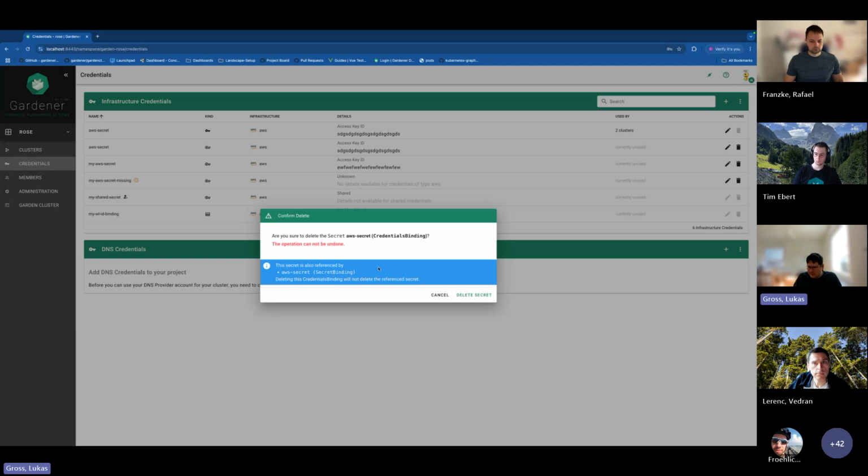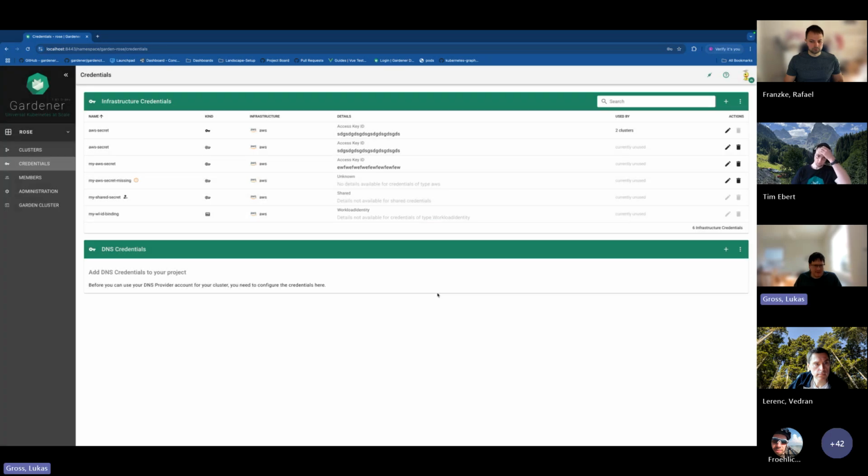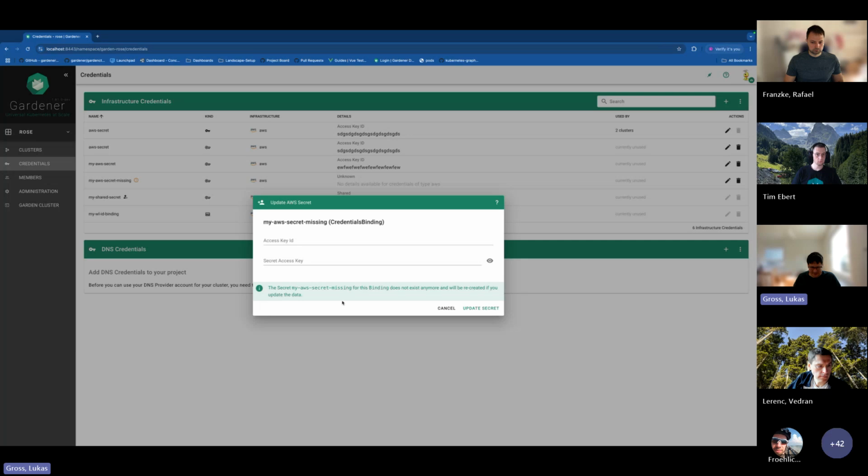What else? Yeah, we also added handling for the case when a secret or a referenced secret is not there anymore. In this case, we have here a secret binding that references a secret that currently does not exist. We aligned this with the handling that we also have for members, that is, service accounts. So if you try to edit this now, you get information that the secret is missing. And if you now add or update it, it would be recreated.